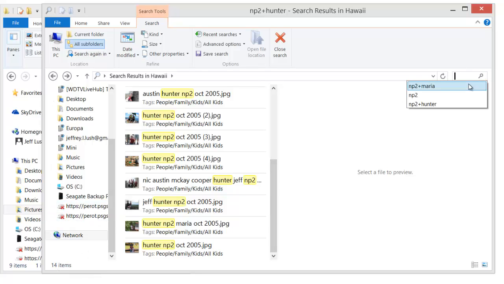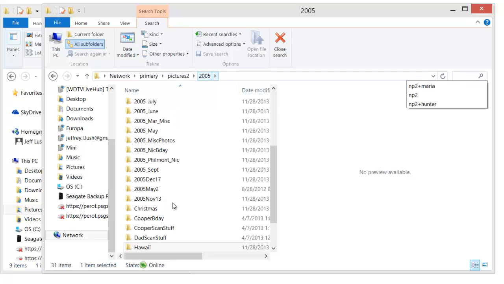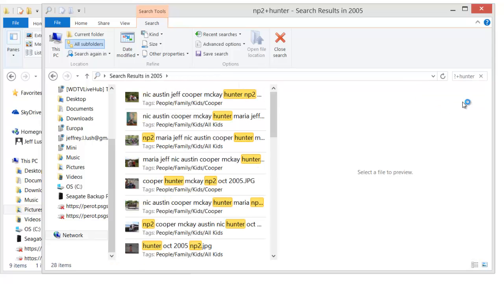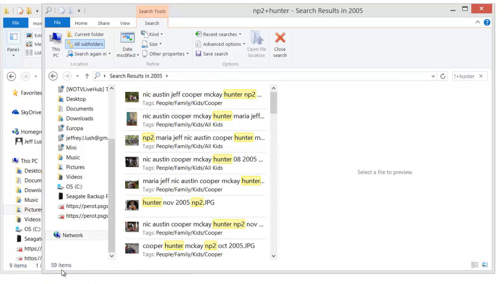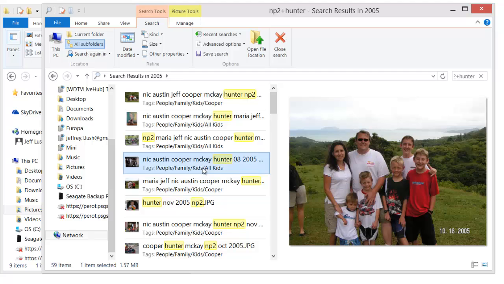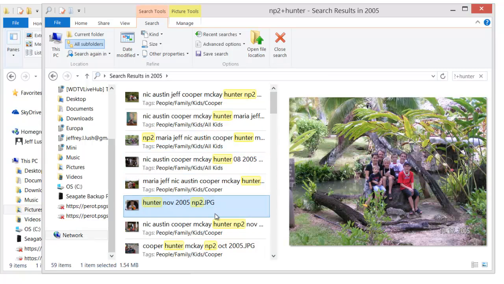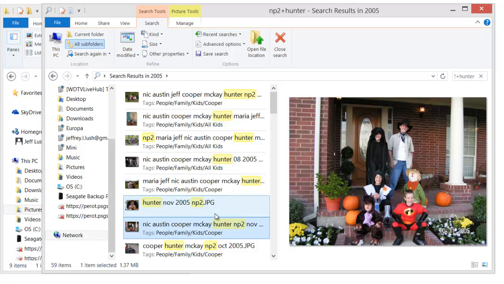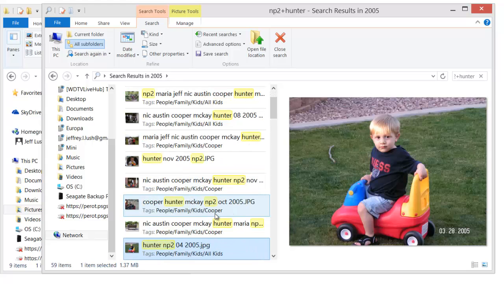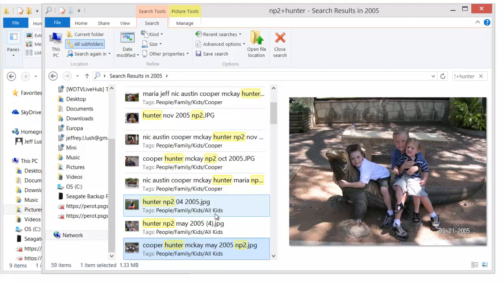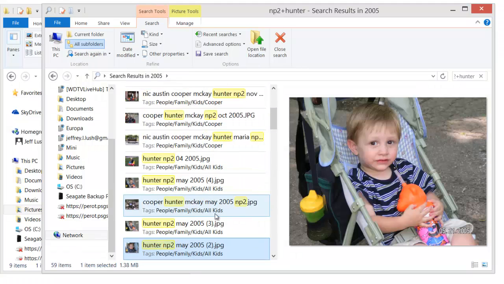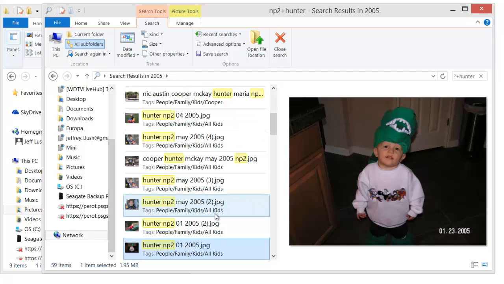Let me go one other example. If I wanted to go back to 2005 and just search for nice pictures with Hunter in them from 2005, notice here instead of the 14 items, I have 59 items. So if you go down and look, you can see this is kids and Cooper, all kids. So you can kind of see all of these pictures. This one happens to be Hunter, spread out through 2005, all of the pictures that I've labeled as NP2, nice pictures too of Hunter. So that's a way to organize your pictures inside of your directory on your computer.